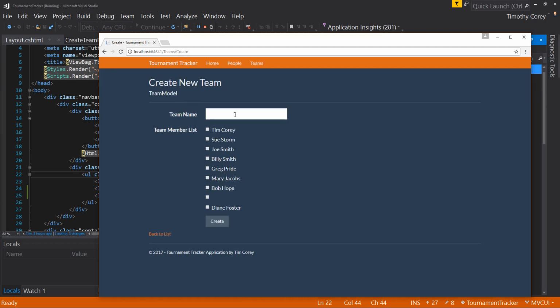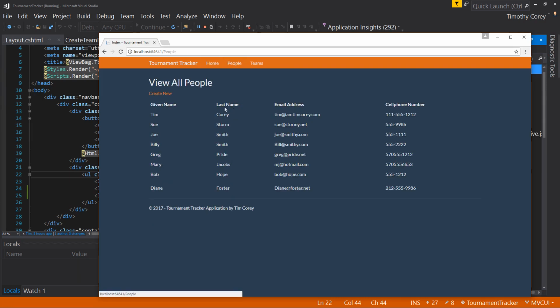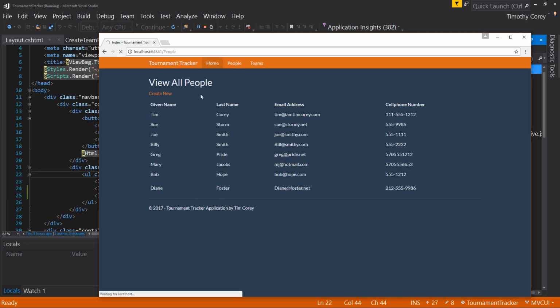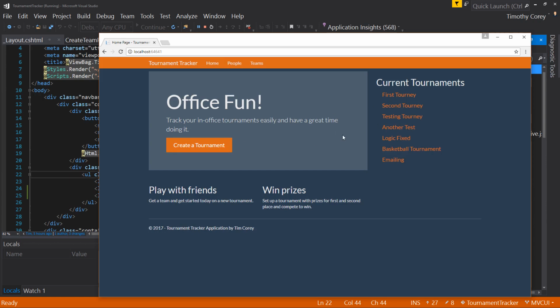So teams, create new. We can actually create new. We can go back to our list. We can go to people. We can create new there. Back to our list. Back to home. And it's taking a bit. There we go. So all this works, and it's how you want so far.